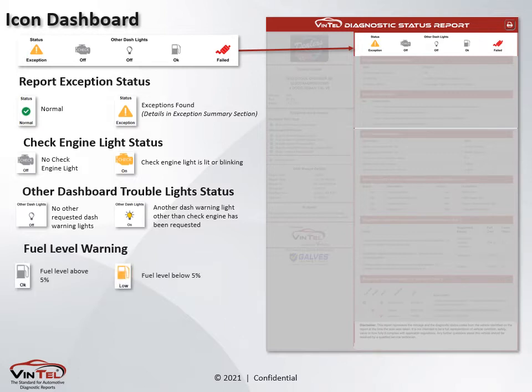Since modern vehicles use fuel as a cooling mechanism for their fuel pumps, VinTel decided it was important enough to include the information if the fuel level is low enough that it risks possibly harming your fuel pump and causing a costly repair. This will indicate if the fuel level is below 5%, at which point it should be refilled, or if it is above. The final icon is the emission status, whether or not the vehicle passes emissions monitors or has failed one or more emission monitors.